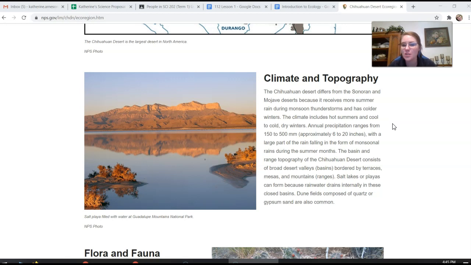Annual precipitation ranges from 150 to 500 millimeters, approximately 6 to 20 inches, with a large part of the rain falling in the form of monsoonal rains during the summer months. It's supposed to be raining right now, and it just isn't.